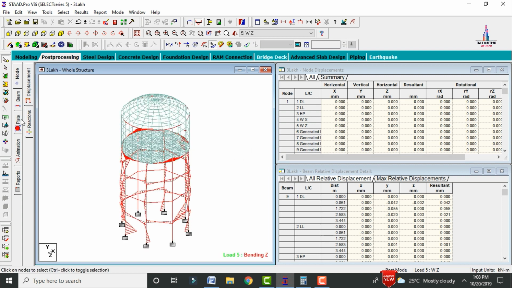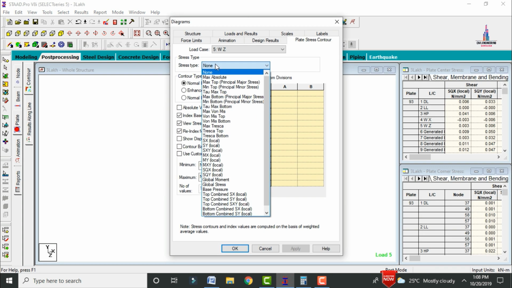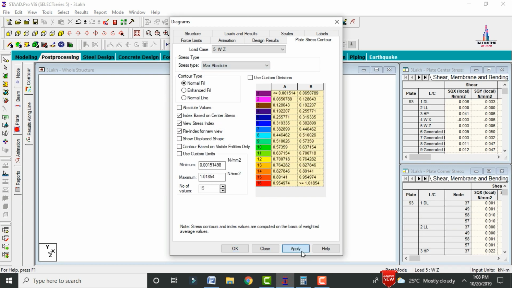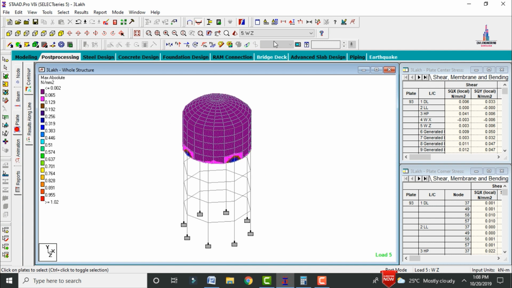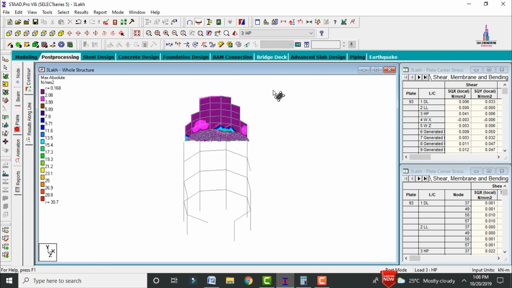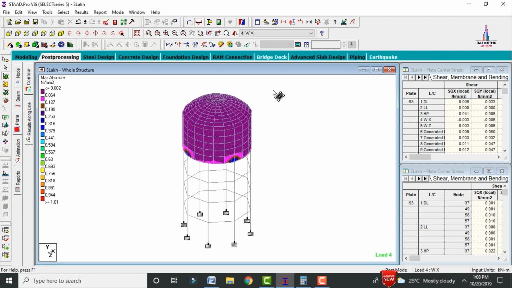After that we have to select the plate pressure, select the stress type as absolute pressure, click on apply, click OK. This is the maximum absolute pressure for this water tank due to the dead loading condition, live loading condition, hydrostatic pressure, wind load in x direction and wind load in z direction. After the analysis process is completed, we need to design this structure.